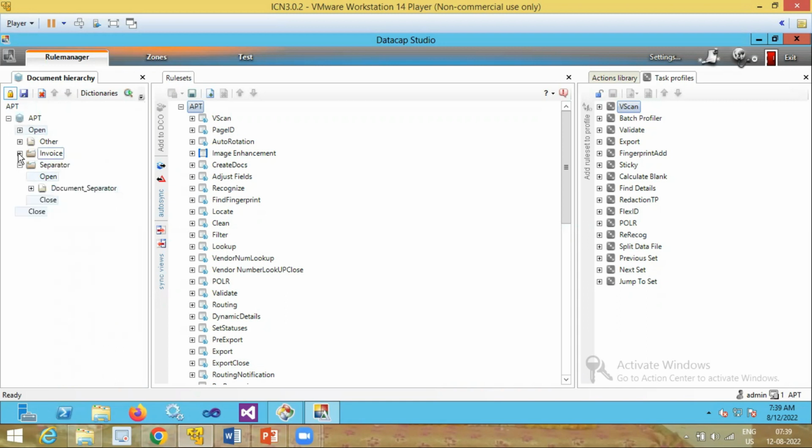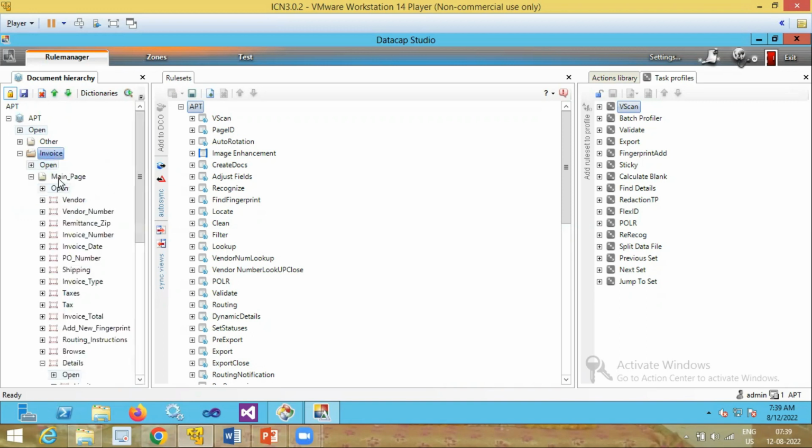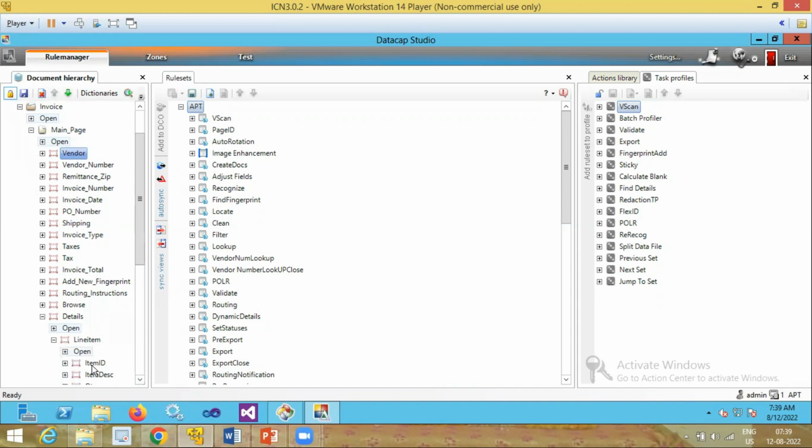The hierarchy: the first is a batch. The batch has documents. The document has pages. The pages have fields. The field has subfields in the grid line item. This is the DCO structure.